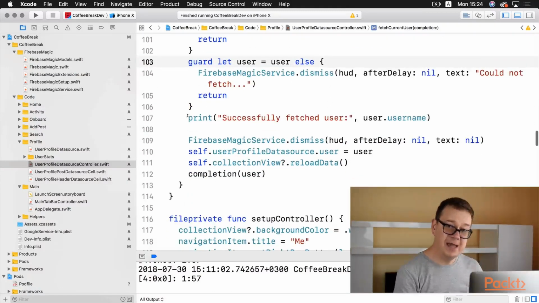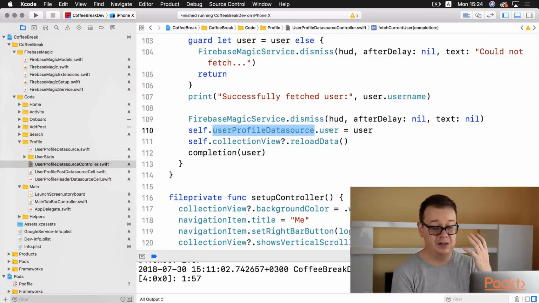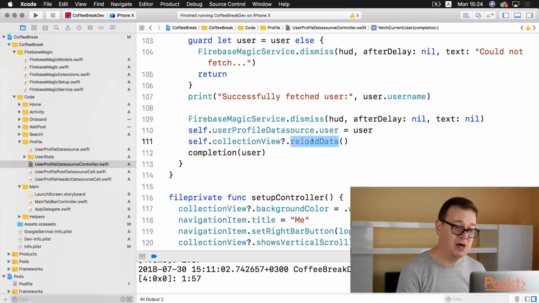If everything went okay and we do have a user, then we print out successfully fetched user and we print out the user's username. Then we dismiss the HUD, of course, and we set the user profile data source's user as this fetched user, and we reload our collection view.